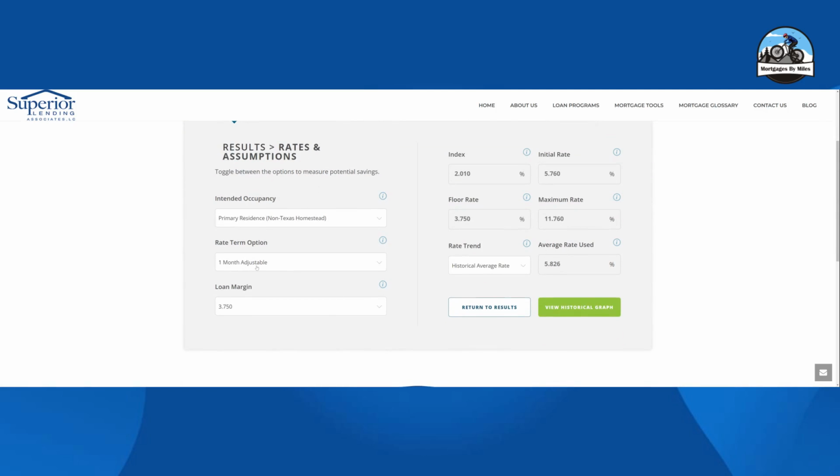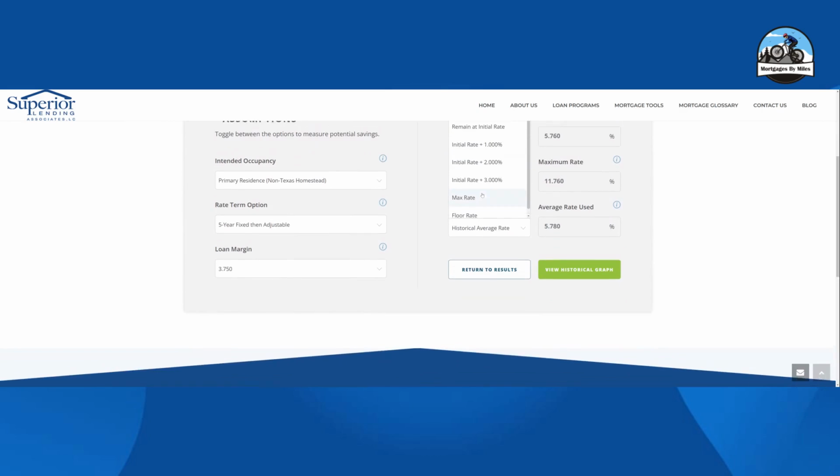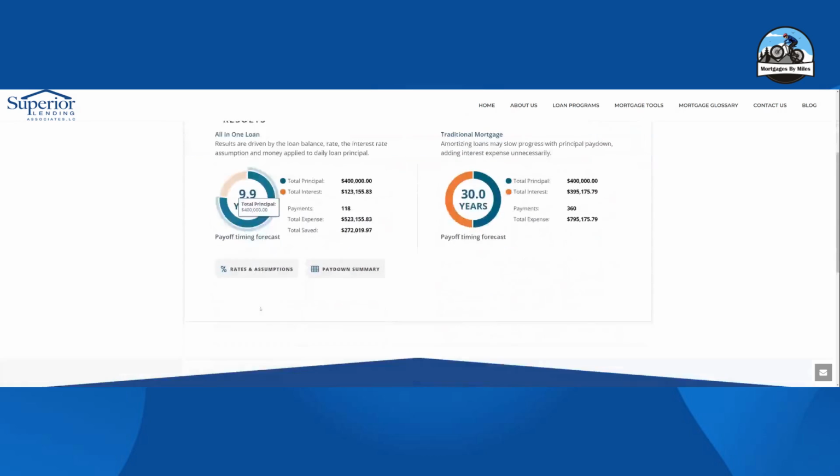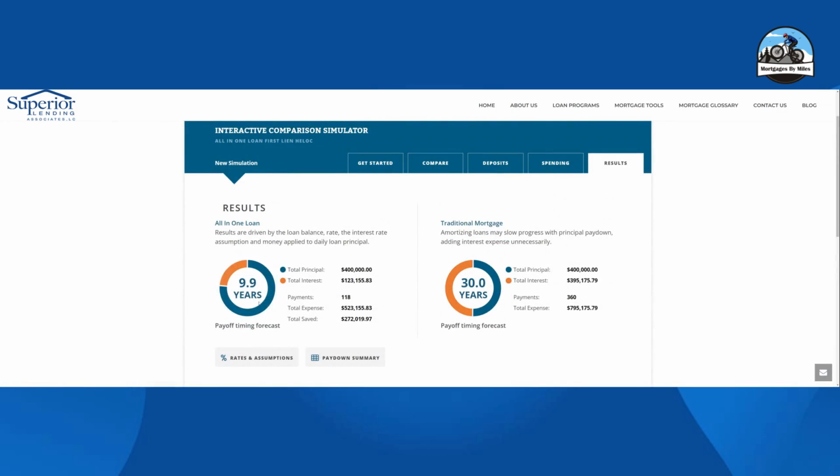If we come here to our rates and assumptions, you can see right now this is choosing the 1-month adjustable product. For fun, let's just pick the 5-year fixed, then adjustable. You can see right now that it is using a historical average, which is 5.78. That is right in line where rates are right now. Initial rate is 5.76, but you can choose some different options here and run the scenario. So let's hop back to the results here with the 5-year fixed. Really didn't move our years too much, but 272,000 saved.